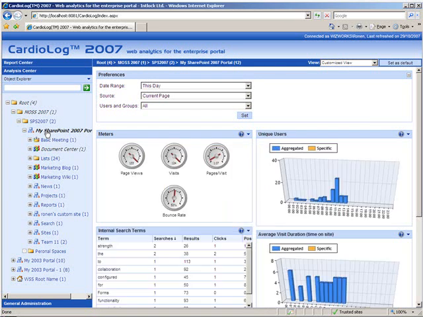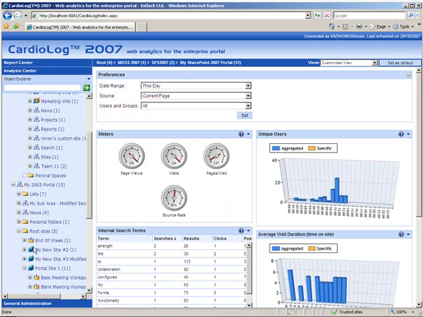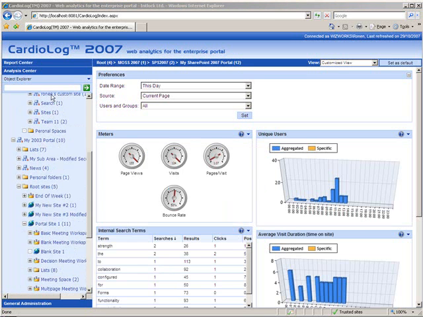For instance, here is a SharePoint 2007 portal, and this is a SharePoint 2003 portal. For large portals with millions of items, you can search the portal tree to find the item you wish to report on. I am searching for a site named Portal Site 1.